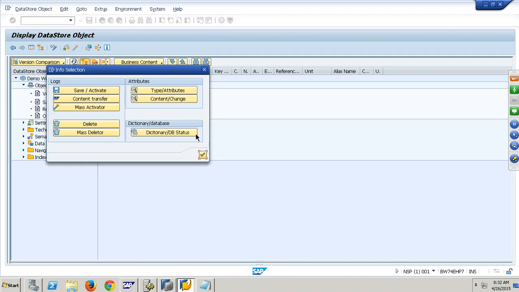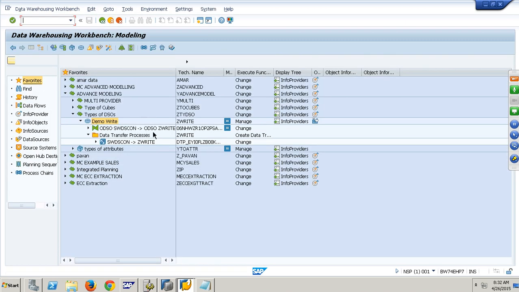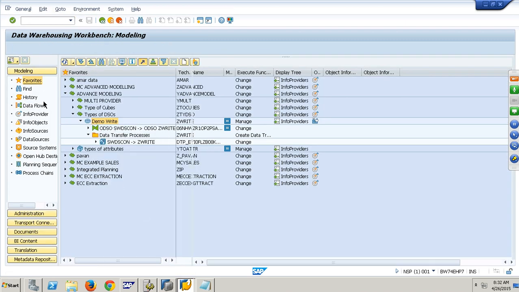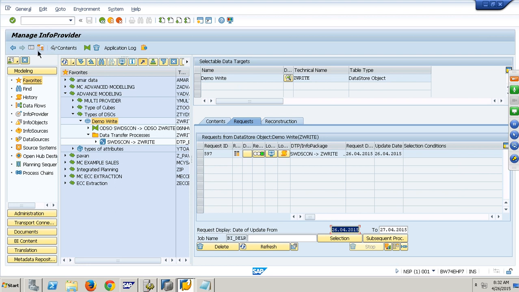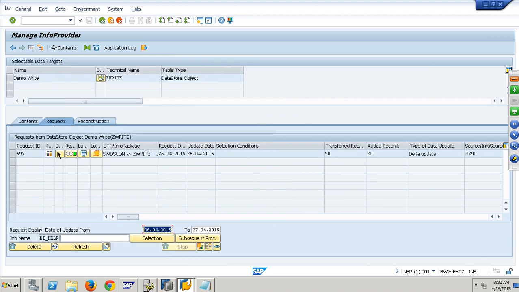Straight away data goes and sits into the active table like that. If you right click, manage, and that's it. See, you already have the reporting symbol. No activation, nothing. No activation right after. Straight away data goes and sits into the active table along with technical keys. That's an important point.